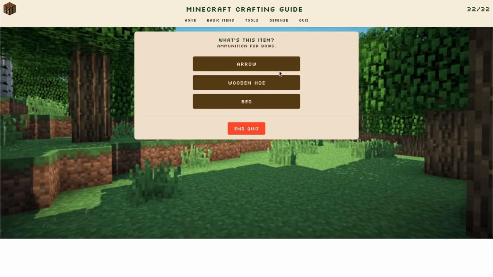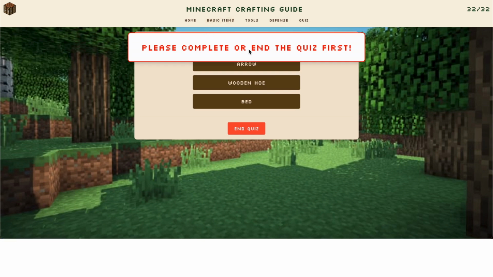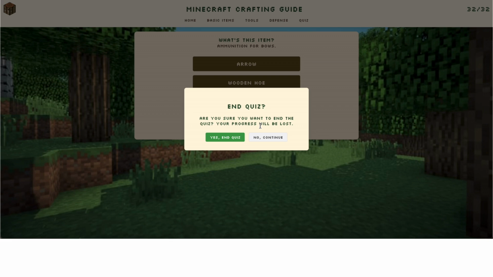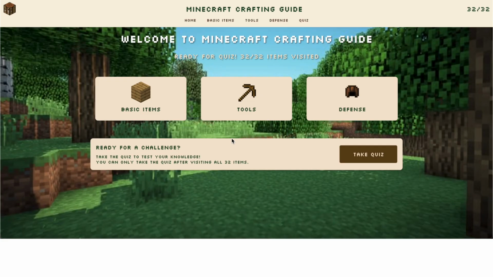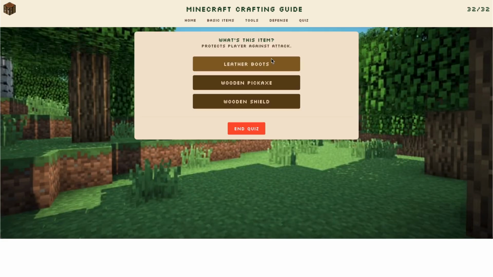Let's say the user misclicks and presses one of these buttons. What happens then? So I'm in the middle of my quiz, I press this button. It says, please confirm or please complete or end the quiz first. So I can end the quiz if I want to. Yes, end quiz. And it brings me back here. So I'm just going to start a new quiz.